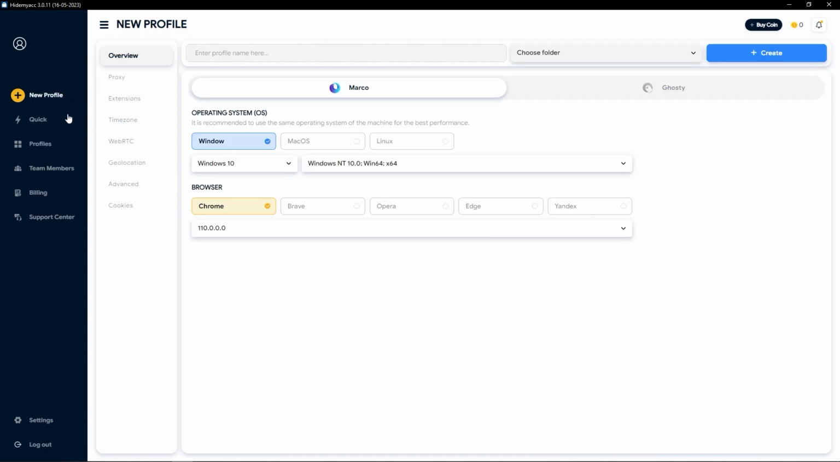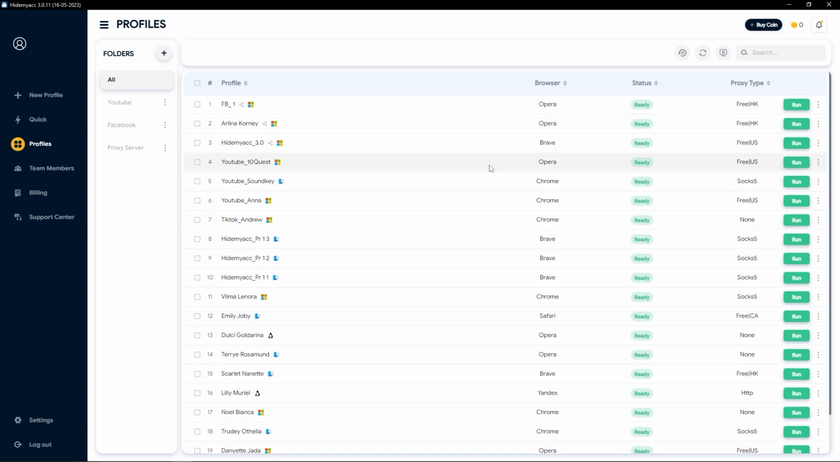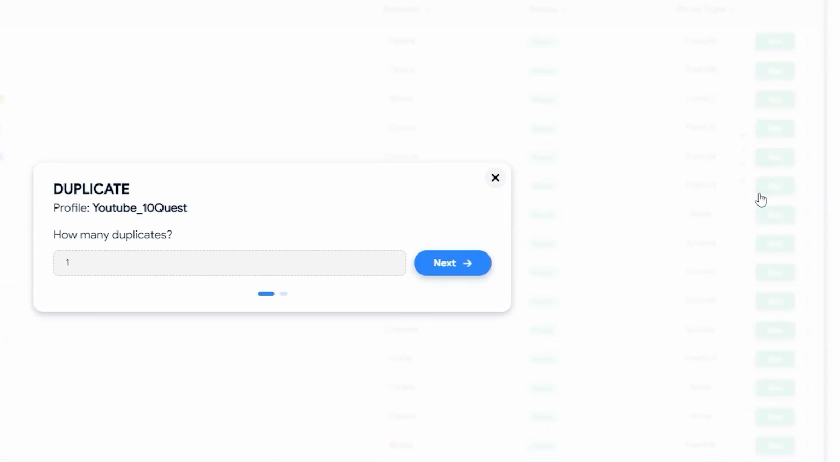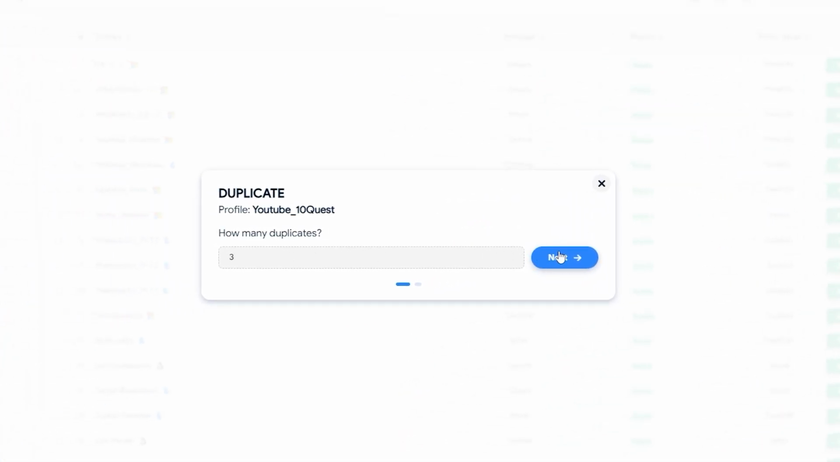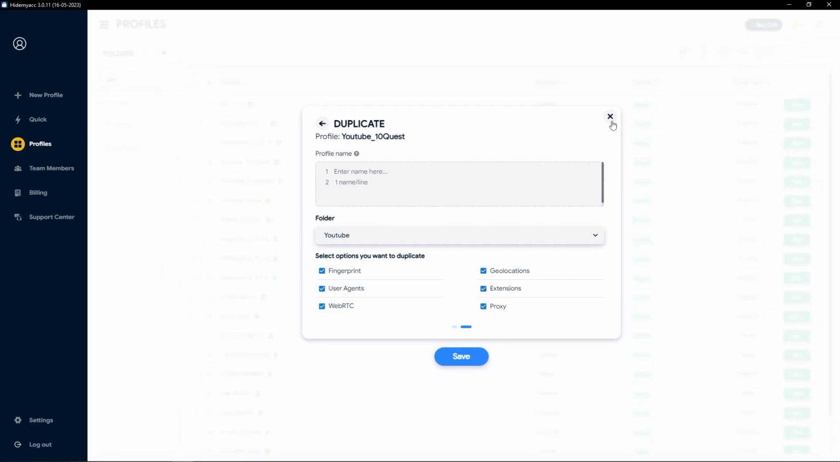Creating a new profile. Quick. Managing folders. Regarding the upgraded version 3.0, Hidemyacc added and improved some features such as multi-profiles and duplicate. Starting from version 3.0, these two features, multi-profiles and duplicate from the former versions, are merged into one. You can choose to duplicate one particular profile, then adjust parameters of the duplicated profiles. For more details, refer to the duplicate video linked in the description.